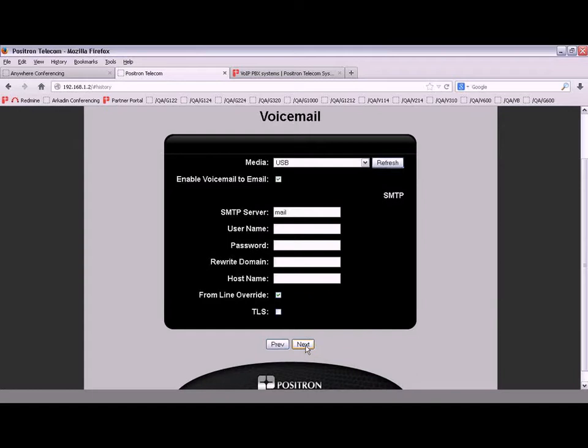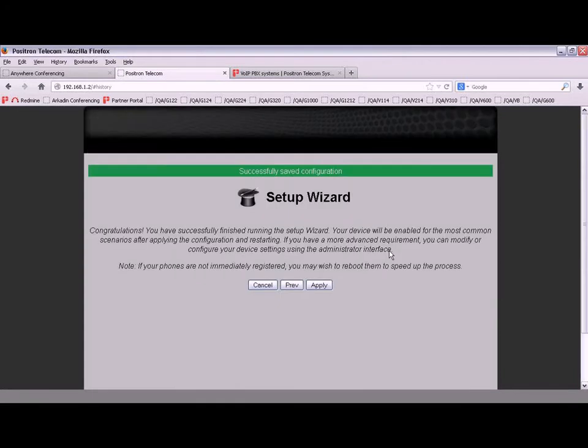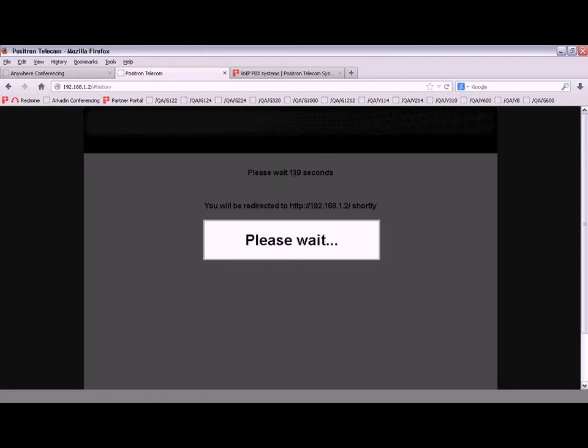Okay, so we'll hit next, and you can see the setup is done. Once we press apply, you'll have a 2-minute countdown here, and during that time it'll apply all the configuration changes we've done.